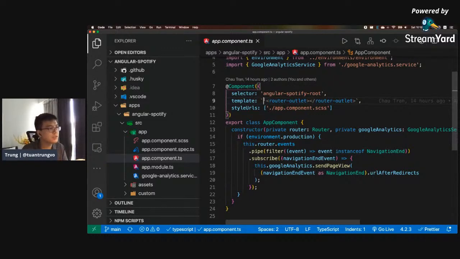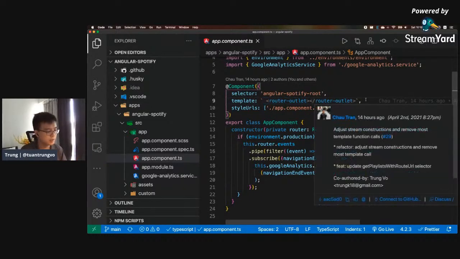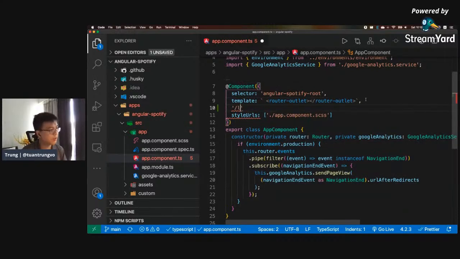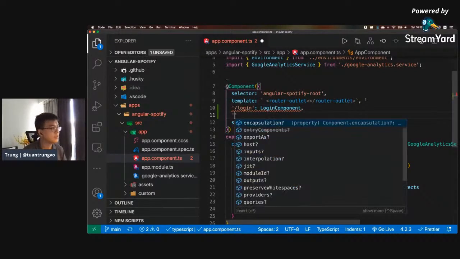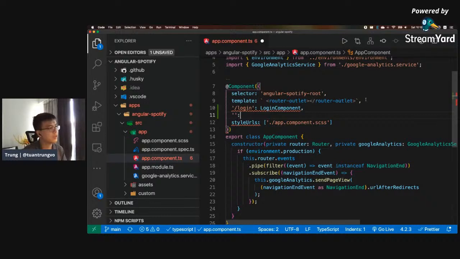So if you do this router outlet, it's going to be very handy. You just need to configure a login to a login component. For example, when there's the slash to the root, you start to put in the home component. So having only a single router outlet on the app component is really going to help for an application.